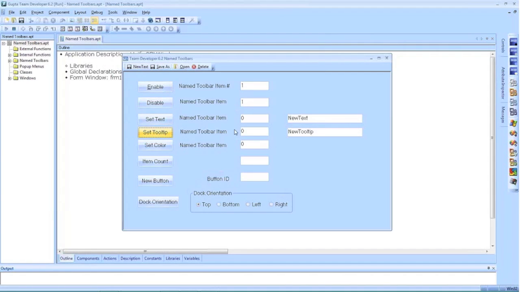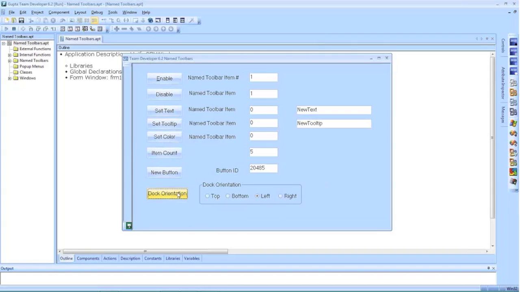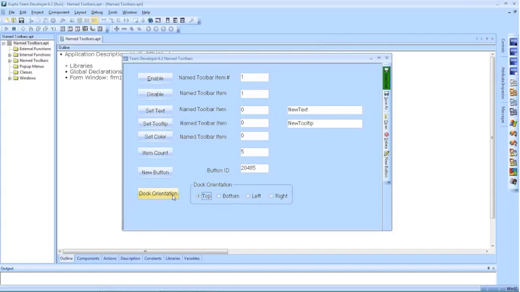Set the tooltip to something different. If I move on here, the tooltip is new tooltip. I can set the color of an item at runtime. I can retrieve the item count, and I can create new buttons. See this? And every new button gets an item ID that will allow you to trap the click message then. And in the click message, you can query for the item ID and find out what button has been clicked. So new button, toolbar button ID 2485 has been clicked. And of course, the docking orientation can be top, bottom, left, right. So you have all the settings with named toolbars now.